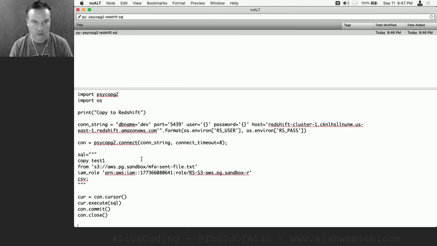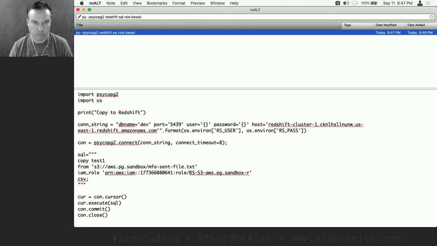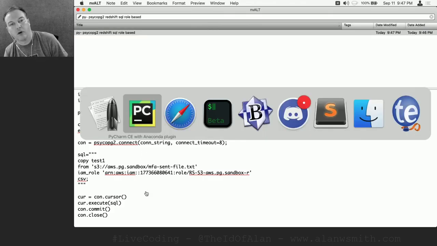And also, rule based, whatever. I'm just putting in some keywords to get that figured out. Okay.